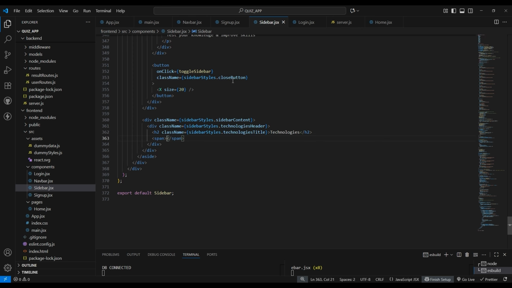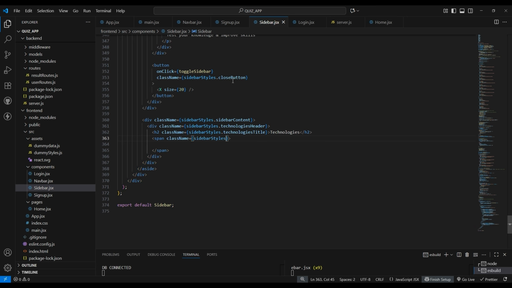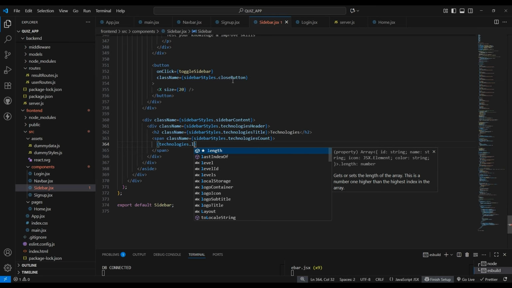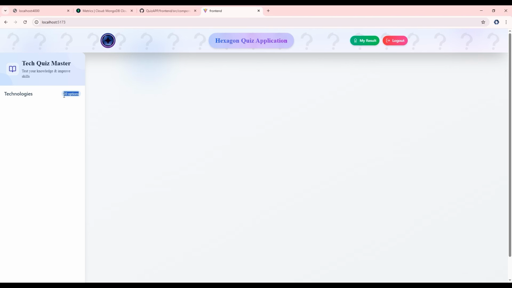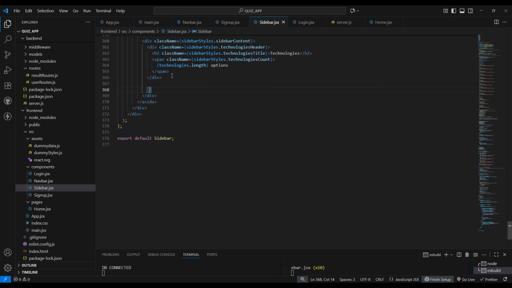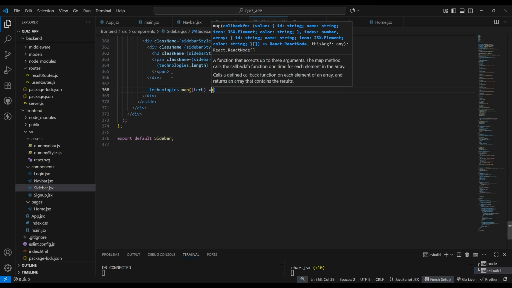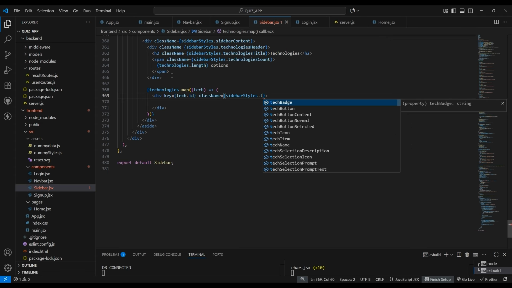And a span tag, give class name to this span tag, it will be sidebarStyles.technologyCount, and pass here the technologies.length and the options here. So it will show you 10 options, that it will have 10 technologies here. Now after this div, create a technologies.map function, and we are gonna map the tech and create an arrow function here. And inside this, create a div tag, give key value as tech.id. Then the class name here, it will be sidebarStyles.techItem.